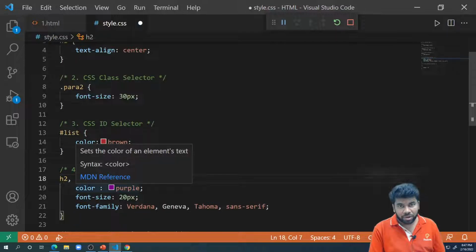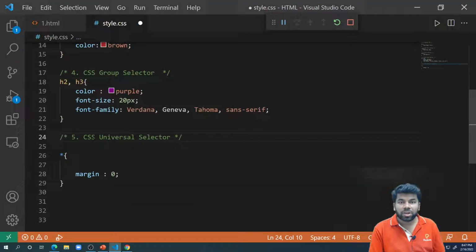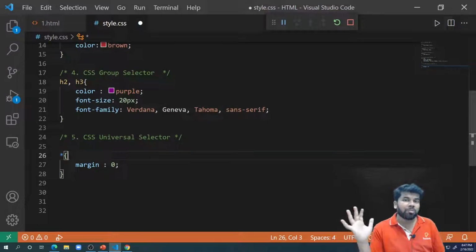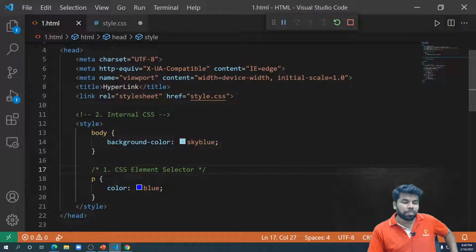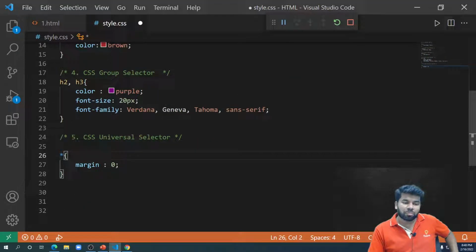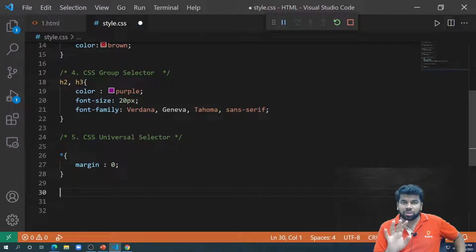And the last type of selector is the CSS universal selector. In the universal selector, we select all the elements which are available in the HTML file. All the elements: body, paragraph, list, table, image, all elements, and we give style to that. And how do we select? Using the asterisk symbol, the star symbol. We use this asterisk symbol to select all elements. That is why it is named the universal selector. Okay, so these are the 5 different types of selectors.